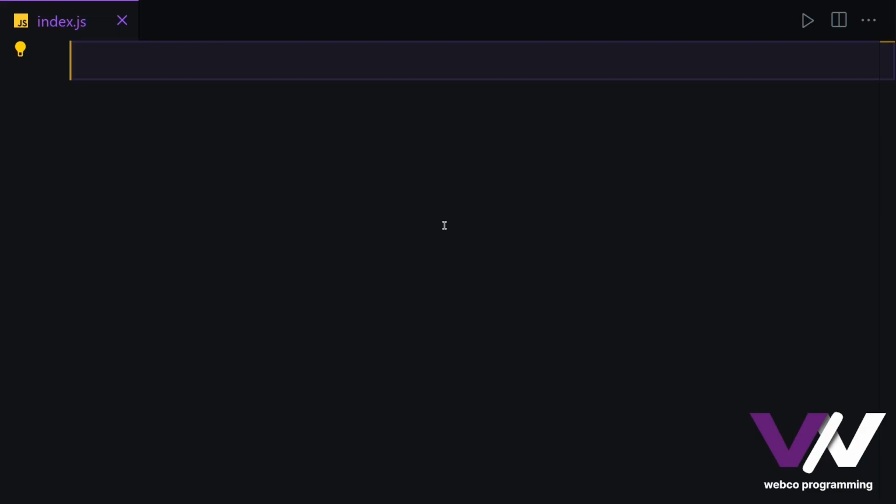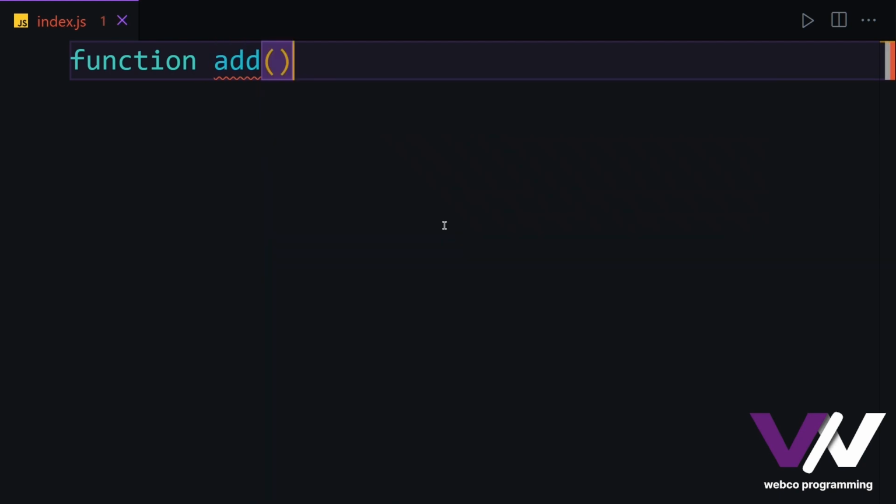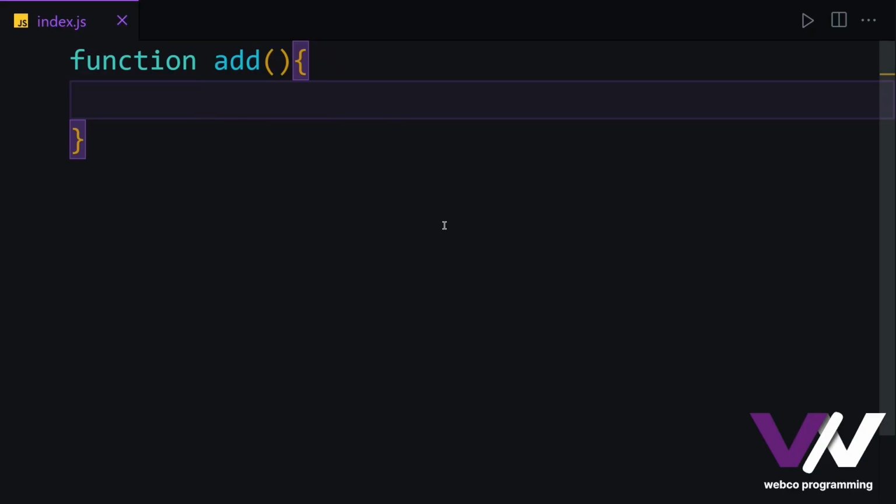First of all, what we're going to start with is how we can declare our functions. The very simple way that we can do that is by using the function keyword right here. Then the name of our function, for example, here I'm going to use add. Then we have these parentheses and these curly braces, where we have our code inside of these curly braces.